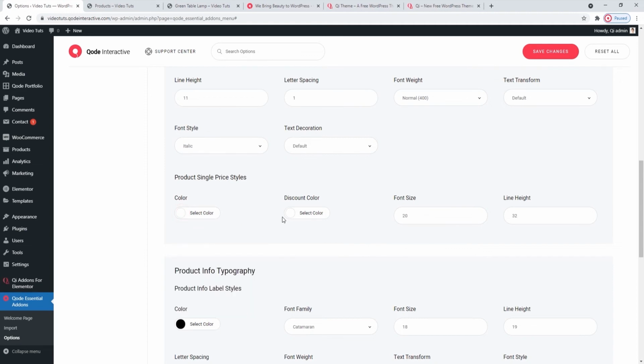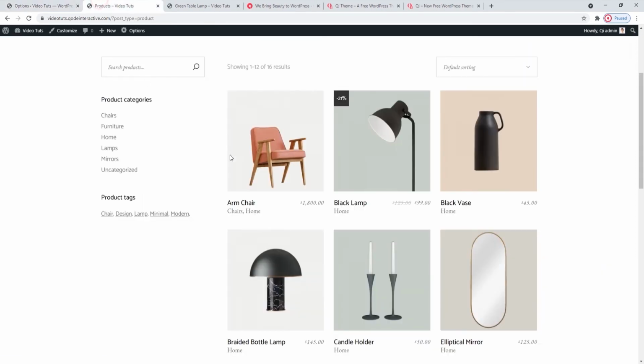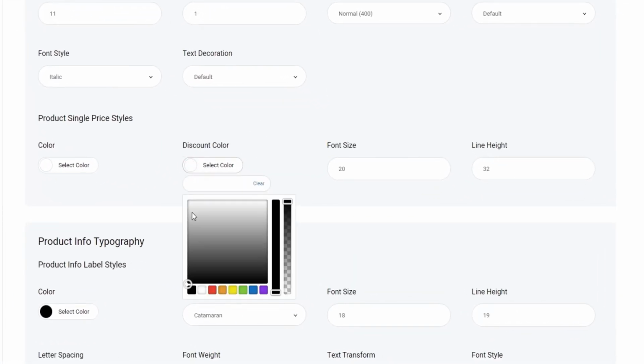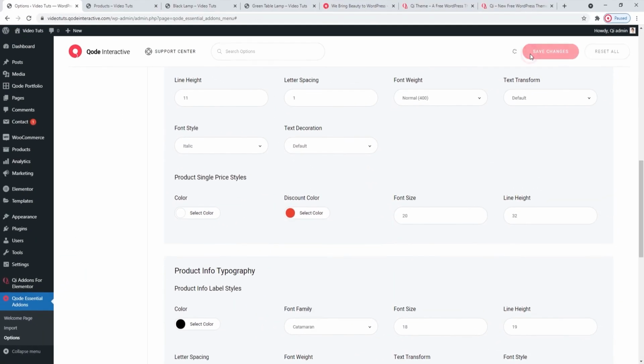And the next option, discount color, works the same. Before I make any changes, let me open the single where I have a discounted price. Okay, now we can see here that the sale price, the $99, is still orange. That's because I cleared the color, but I forgot to save that change. So it's still here. But I'll fix that when I add the discount color, for example this, and save changes.